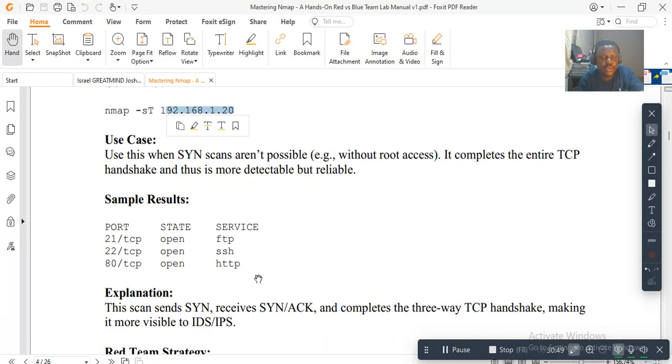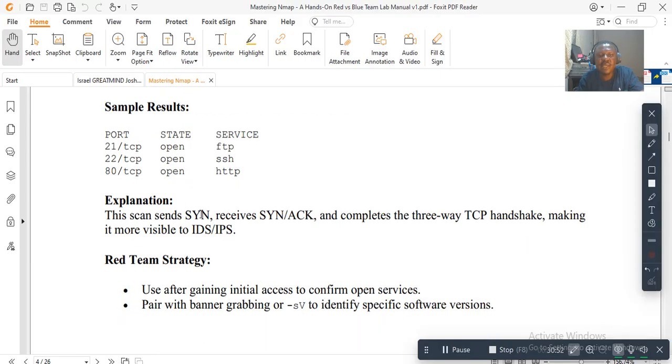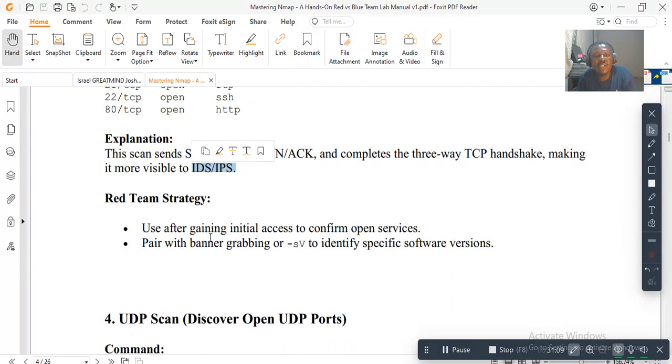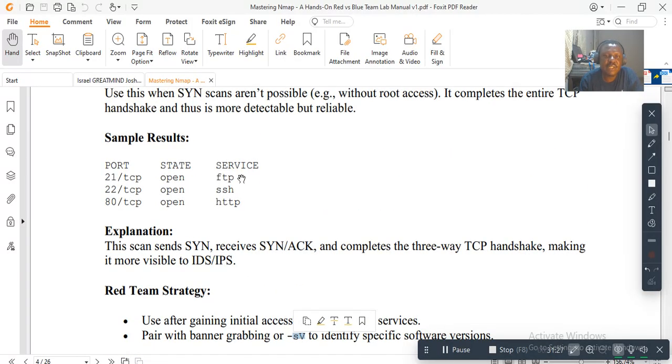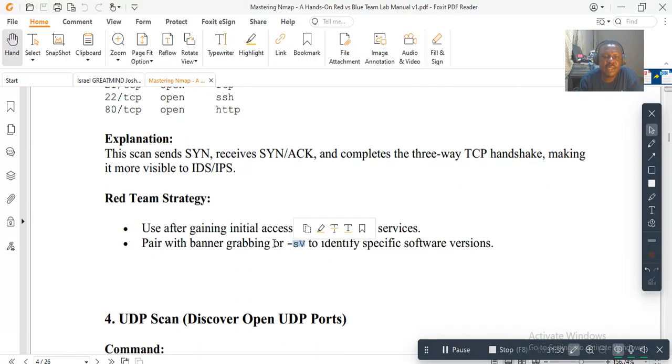So as I told you, the results are the same. This scan sends a SYN request, receives a SYN-ACK, and completes the three-way TCP handshake, making it more visible for your IDS and IPS to detect. Red teamers use this after gaining initial access to confirm open services. You can also pair this with banner grabbing, or use -sV. The -sV is to see the service version of the services that are up. We will soon get to that.